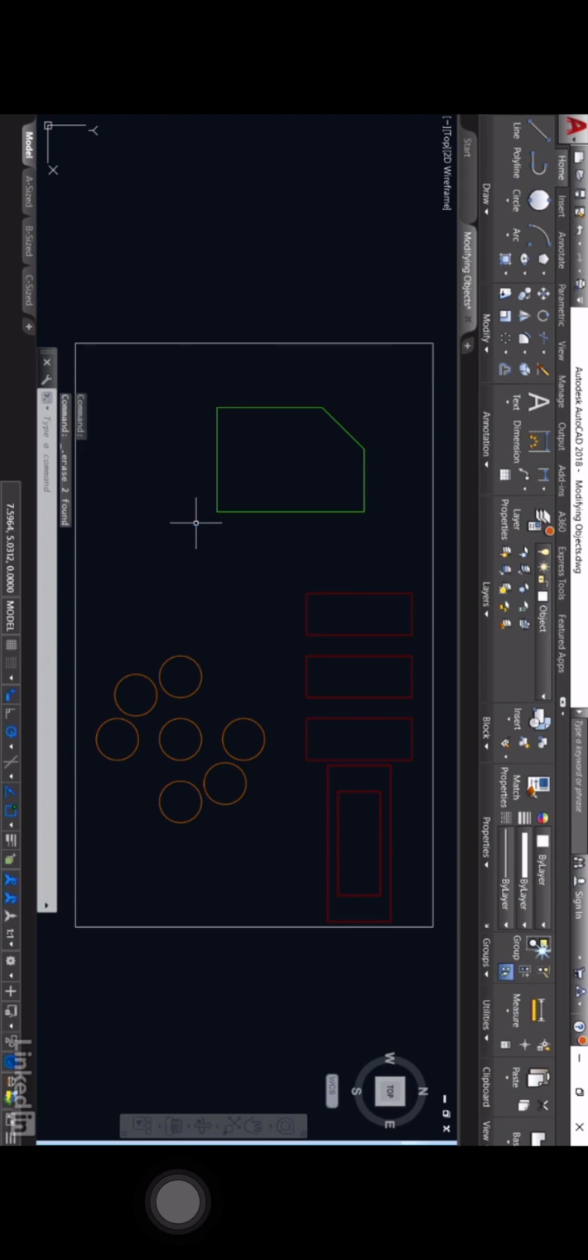Just hit delete on the keyboard after I've selected them. So you can see I've got the same end result, but it was slightly quicker. No cutting edges needed to select that particular time. Now let's have a look at extend.